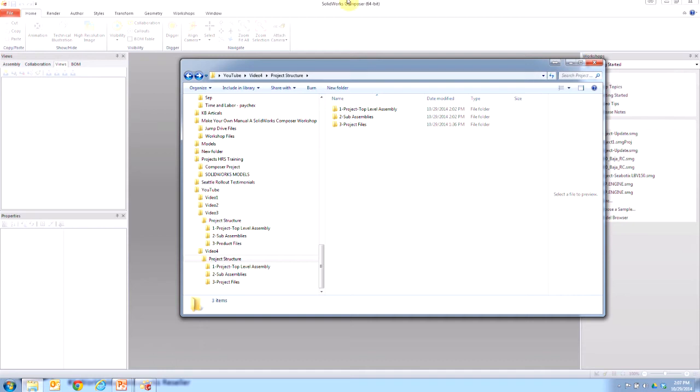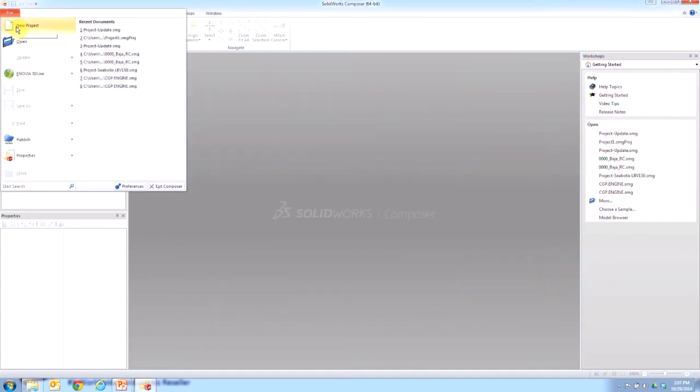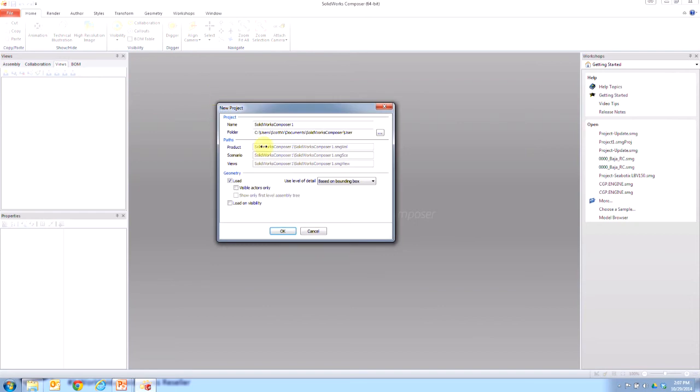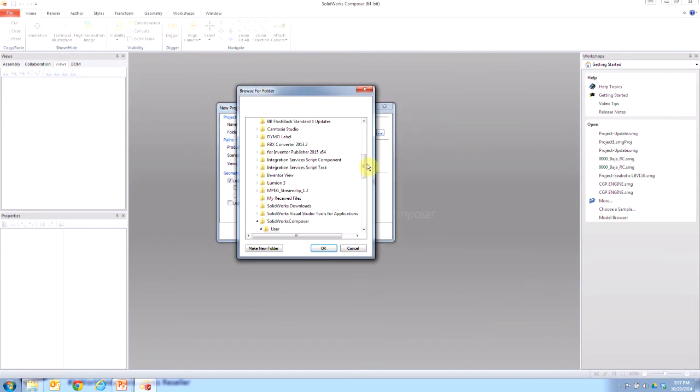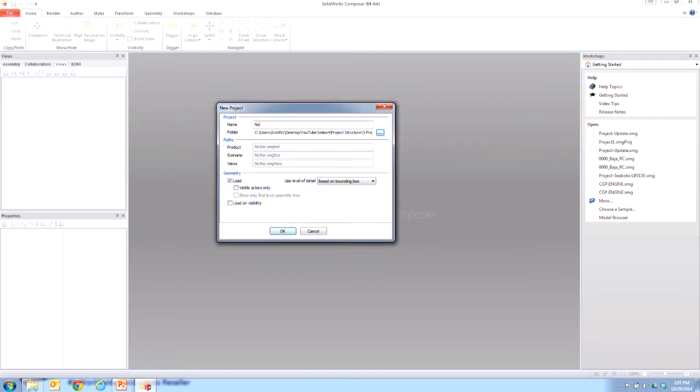Okay, so what I'm going to do here is say File, New Project. I'm going to specify where to put this project. I want to put this into the folder that I'm currently working on, and you'll see that I have the project top-level assembly, sub-assemblies, and then projects. I'm going to put this right into the project file, and I'm going to call this nest1, for lack of a better term here.